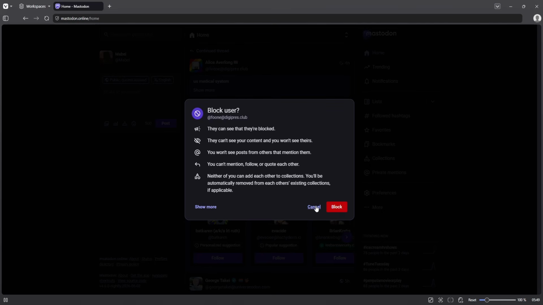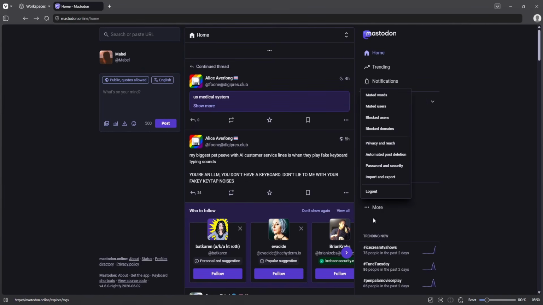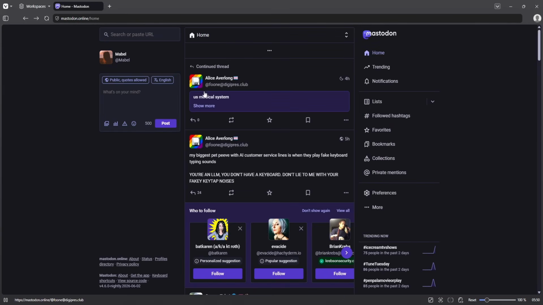Anyhow, I am not going to block. But essentially, if I blocked this account and I wanted to unblock it again, I would go under More, and I would go under Blocked Users, and it would appear there, and I could just click Unblock.